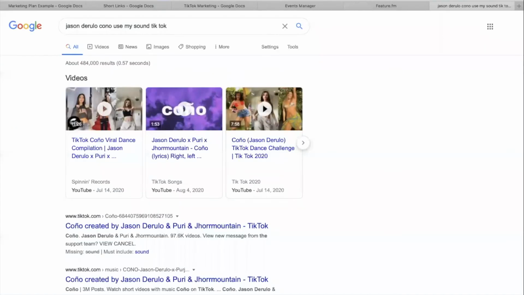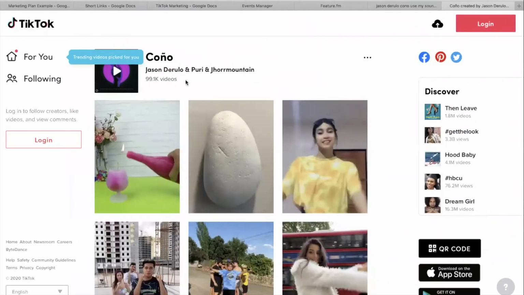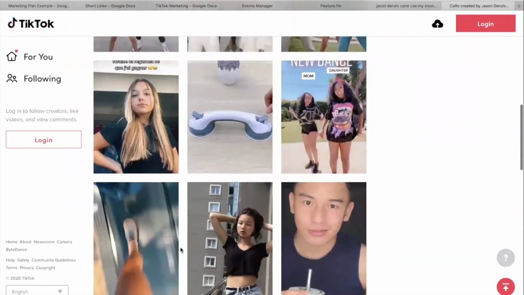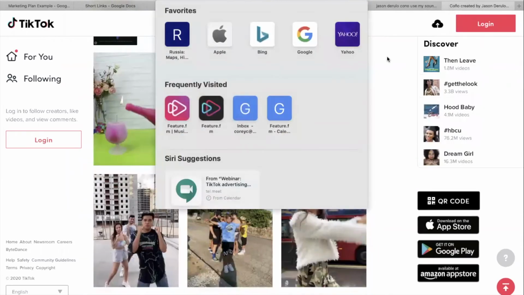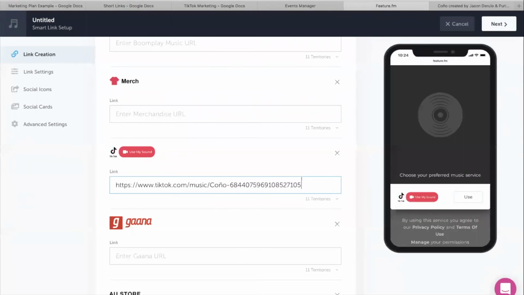And they're just web URLs that are links to the songs, so you can see what it looks like. It's the actual song up on TikTok, and then all of the content that's been created using that song. And then you would just take that link and put it into Use My Sound. And what that does is when you finish creating the smart link and a user clicks on this from a mobile browser, you would be able to have it open up automatically in TikTok on mobile, and it'll take them right to the sounds page on TikTok.